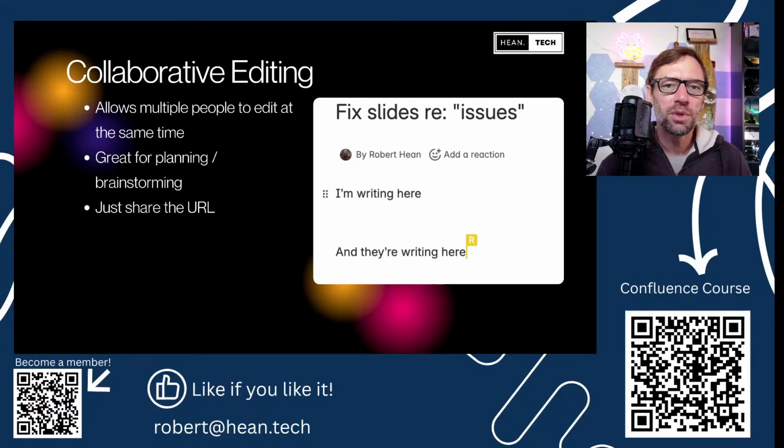The easiest way to do this on a live doc, you just share the URL. And on a page, when you go into edit, you can share that as well. The person you're sharing it with has to have access to the space and the ability to edit and create content. But beyond that, they can come in and you'll see their little cursor. In this case, there's someone with the initial R. It's probably me. You can see where they're writing. Great way, especially with virtual teams. And again, I do this a lot in planning or in other things like retros, lessons learned, etc.